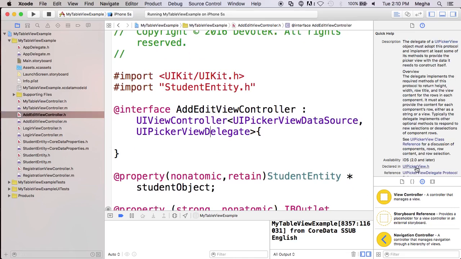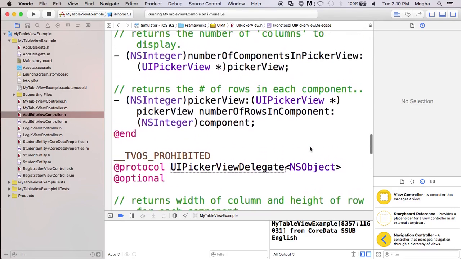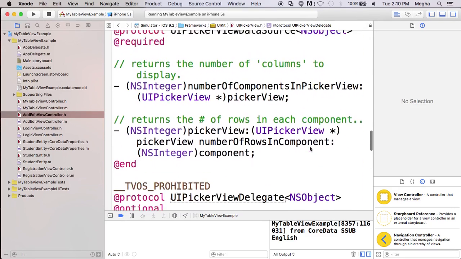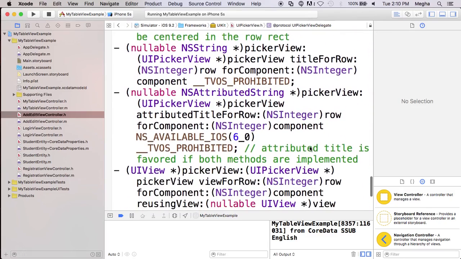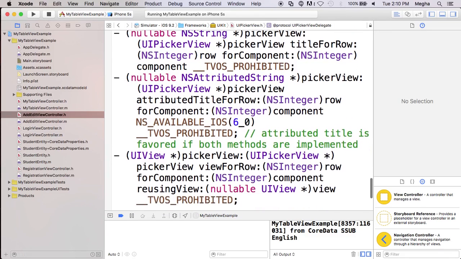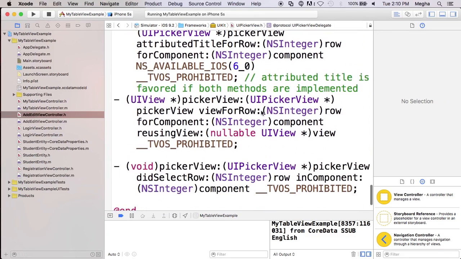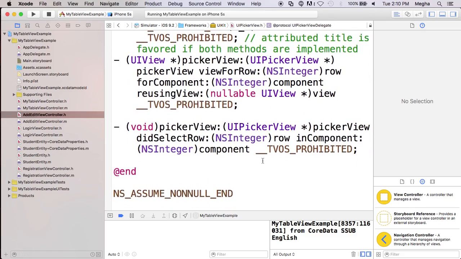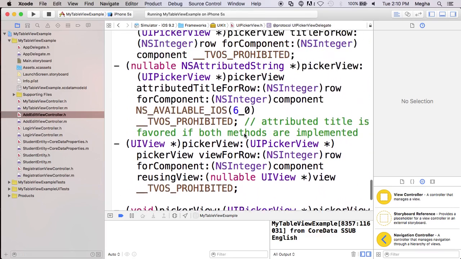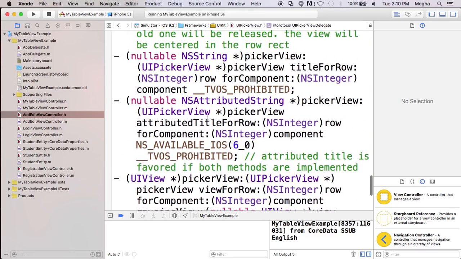So delegate functions I have yet to implement. Let me identify what all the delegate functions are. This is the data view, this is here. So in this case, picker view title for a row has to be implemented, and did select row. These two methods have to be implemented. One is returning void, another one is returning string.